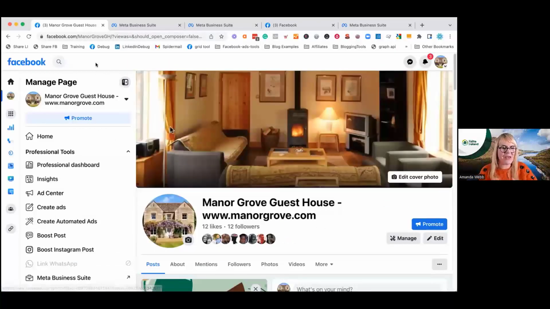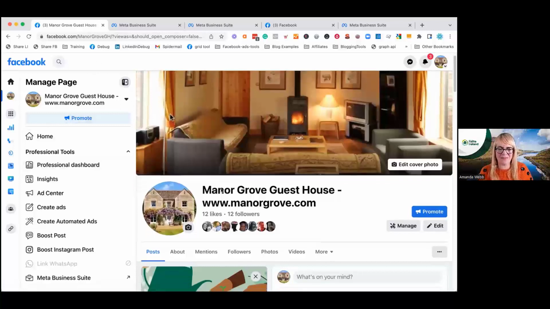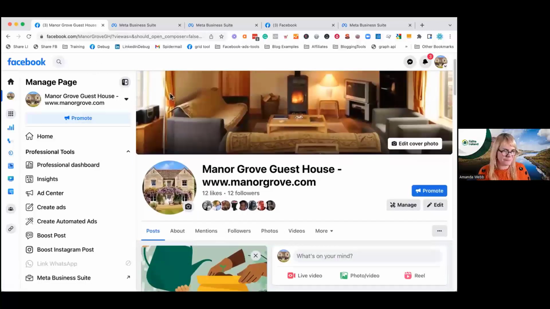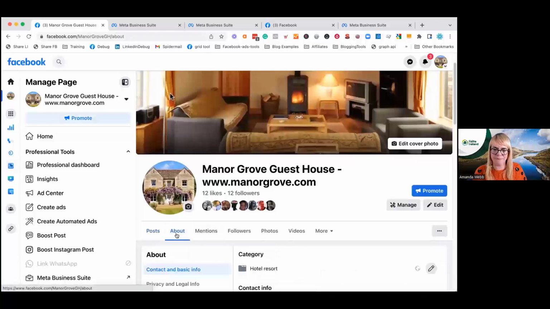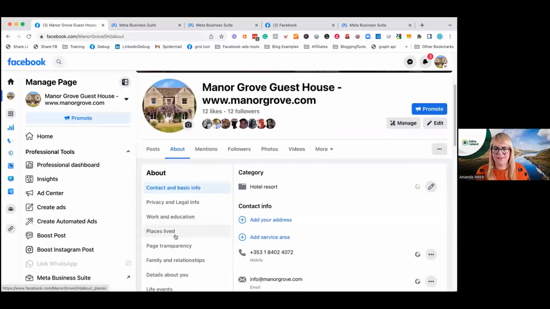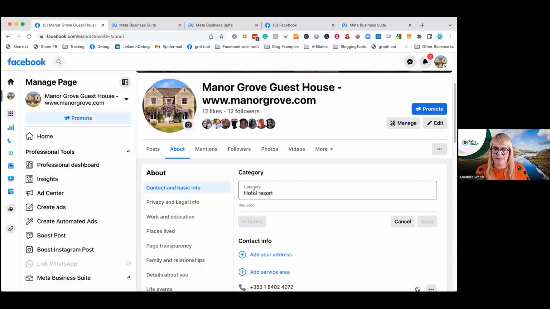Right. Okay. So when you go into your page, the first bit that you want to go into is this about section at the top of the screen. And then you can see on the right-hand side here, there's a little pencil next to your category, and that's going to open all this up for editing. So the first thing is make sure you've got the right category.